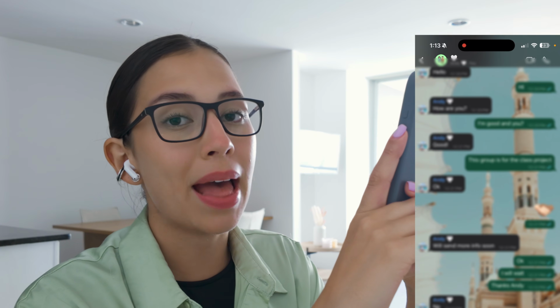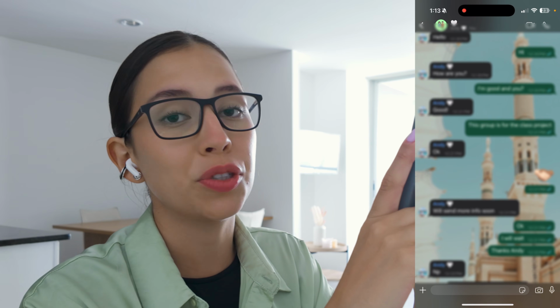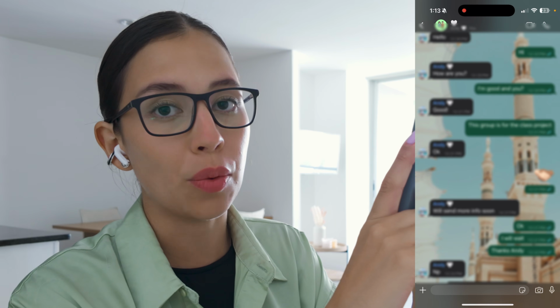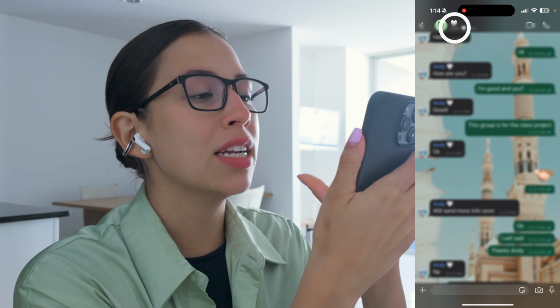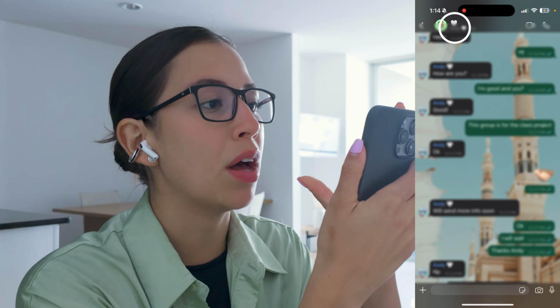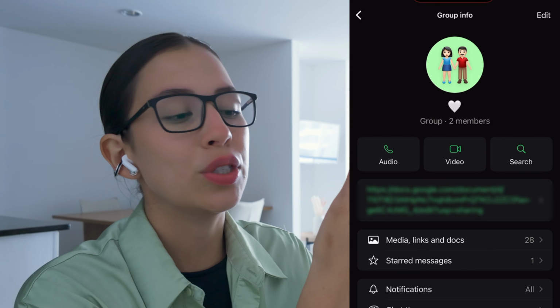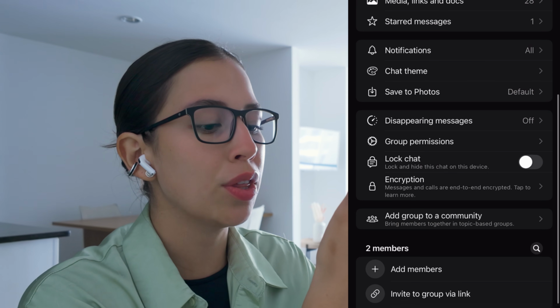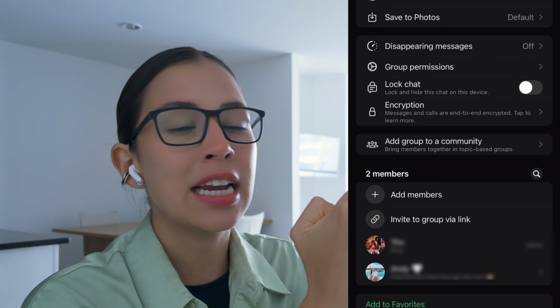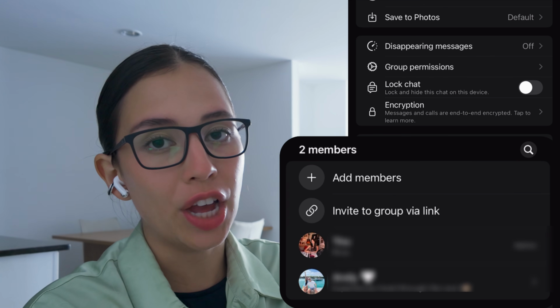So the first thing we will do is open the WhatsApp app and open up the group chat where we want to remove someone from. Once you open up the chat, go ahead and tap on the name of the group chat. Then scroll down all the way to the bottom. And here you will see the names of the members of the group chat.